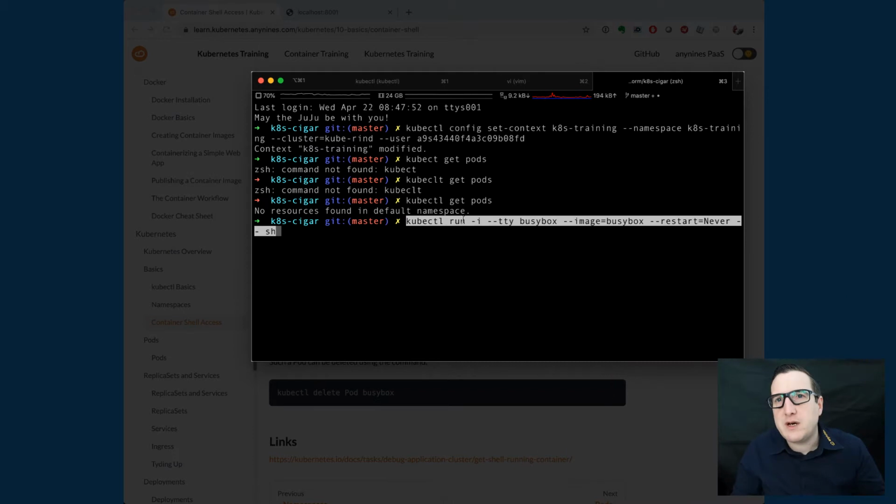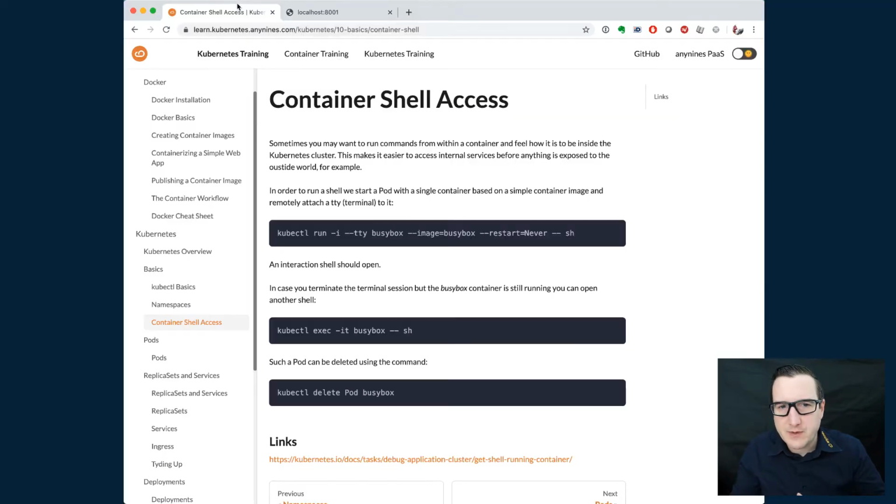So it's time to run our first container. In this case, a container with shell access. The kubectl run command is pretty similar to the Docker run command. The syntax is a bit different, but it basically does a similar job.